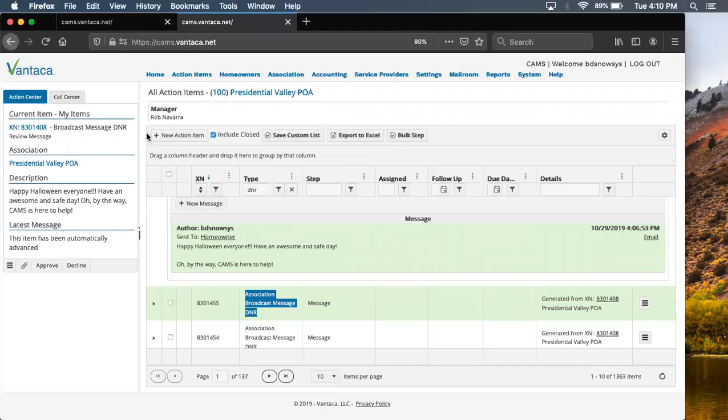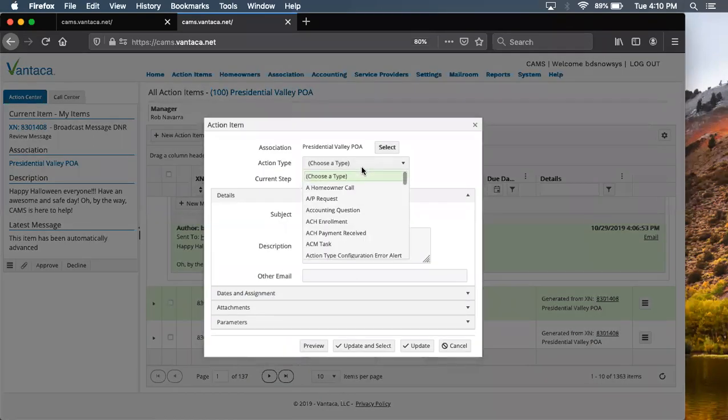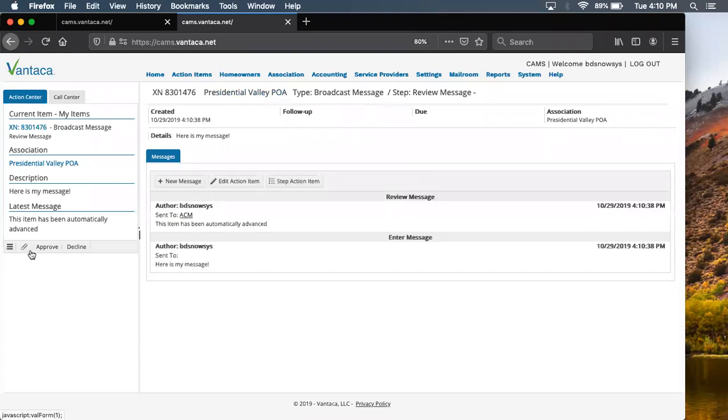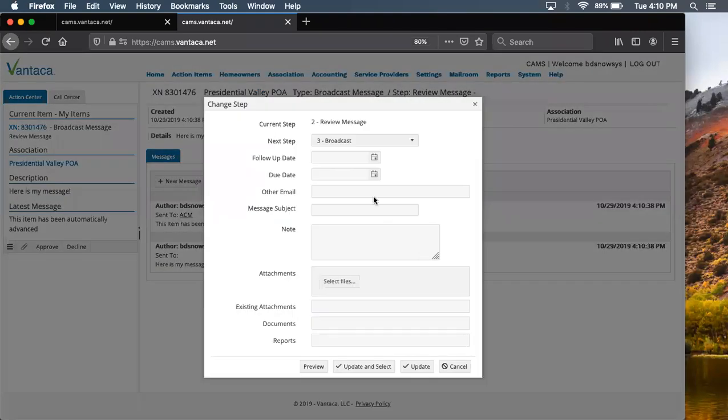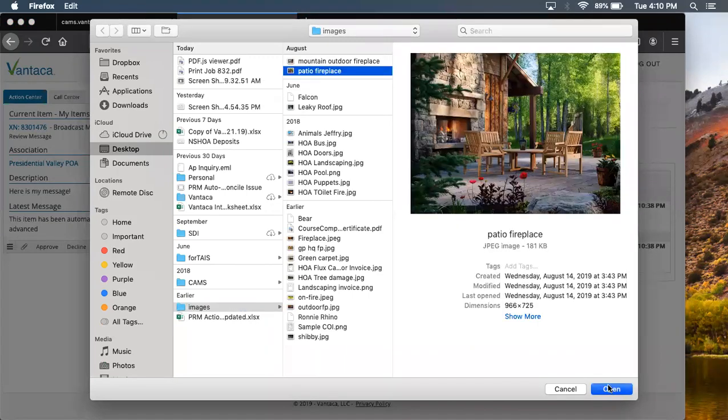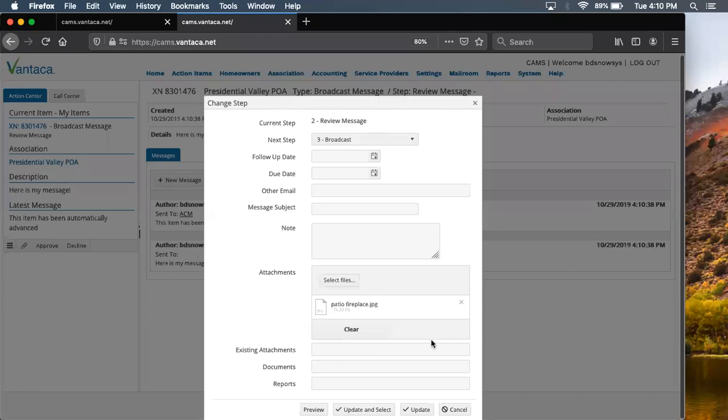So let's go through that scenario then. So let's go to our broadcast message. We'll do the regular broadcast message this time. Here is my message. Update and select. And then when I'm ready to go send this message, I will step and add my attachments. Let's add a picture of this nice little fireplace here. Lovely.